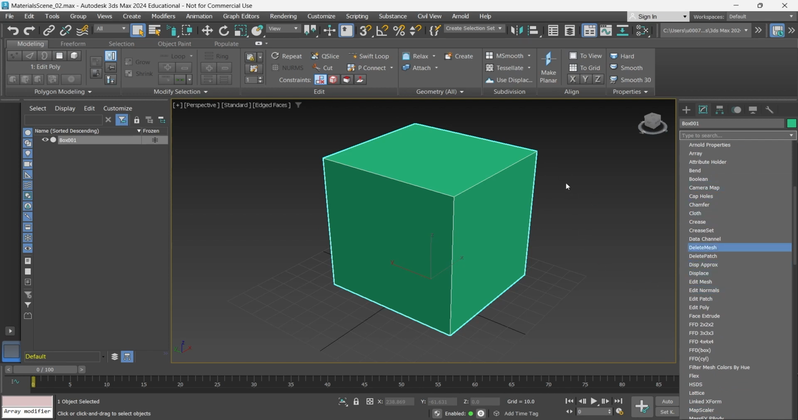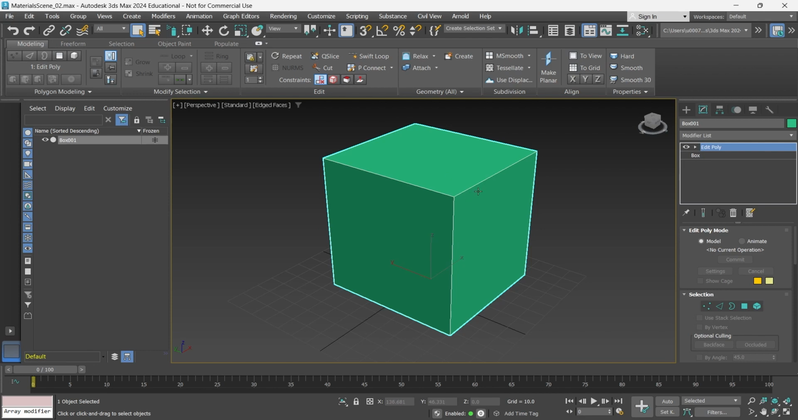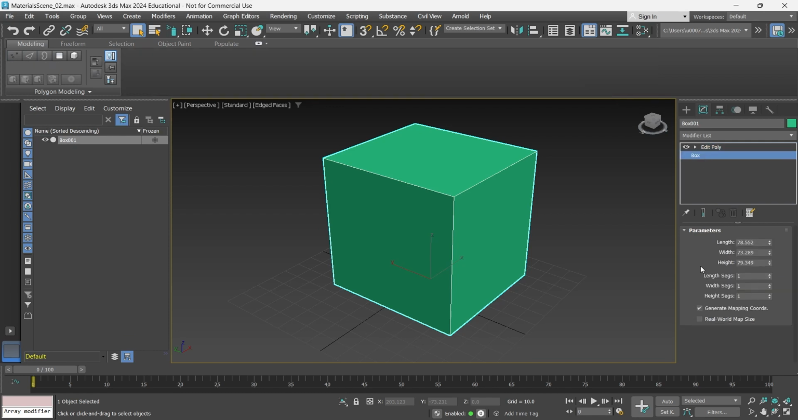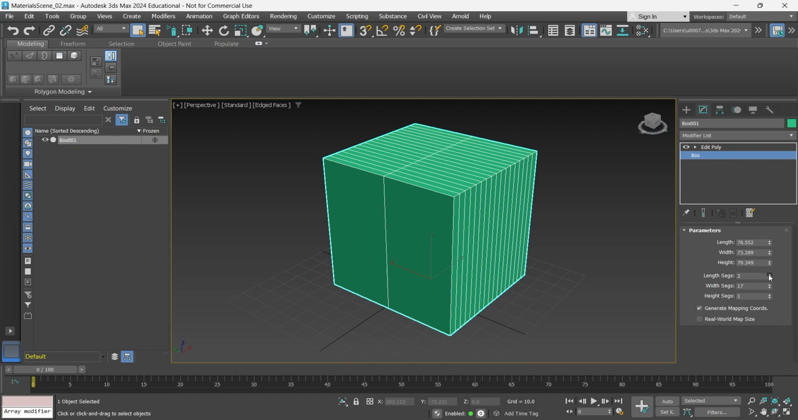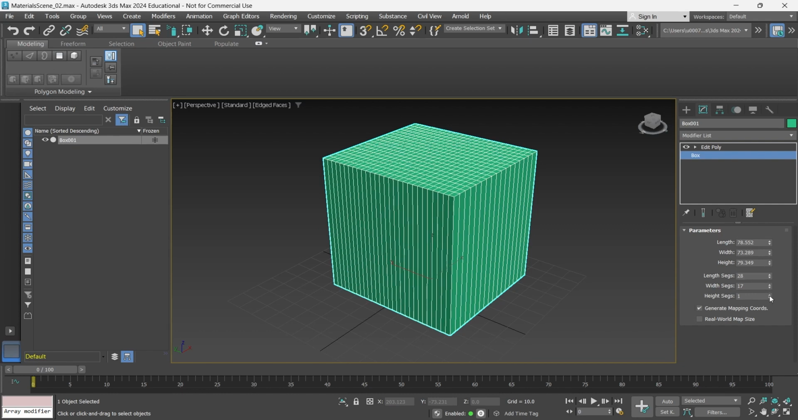Now, for this to work, we need to actually add more edges to our object. You can see that when I clicked on the vertex thing, it added a thing called an edit poly here. But what I want to do is go back to the original box here and just add in some more width sections and some length sections. I'm going to add in a lot, but you may not need as many as this. As a general rule, try and keep the extra edges you add to a minimum. But just to show you how the bend works, I'm going to include a lot here.